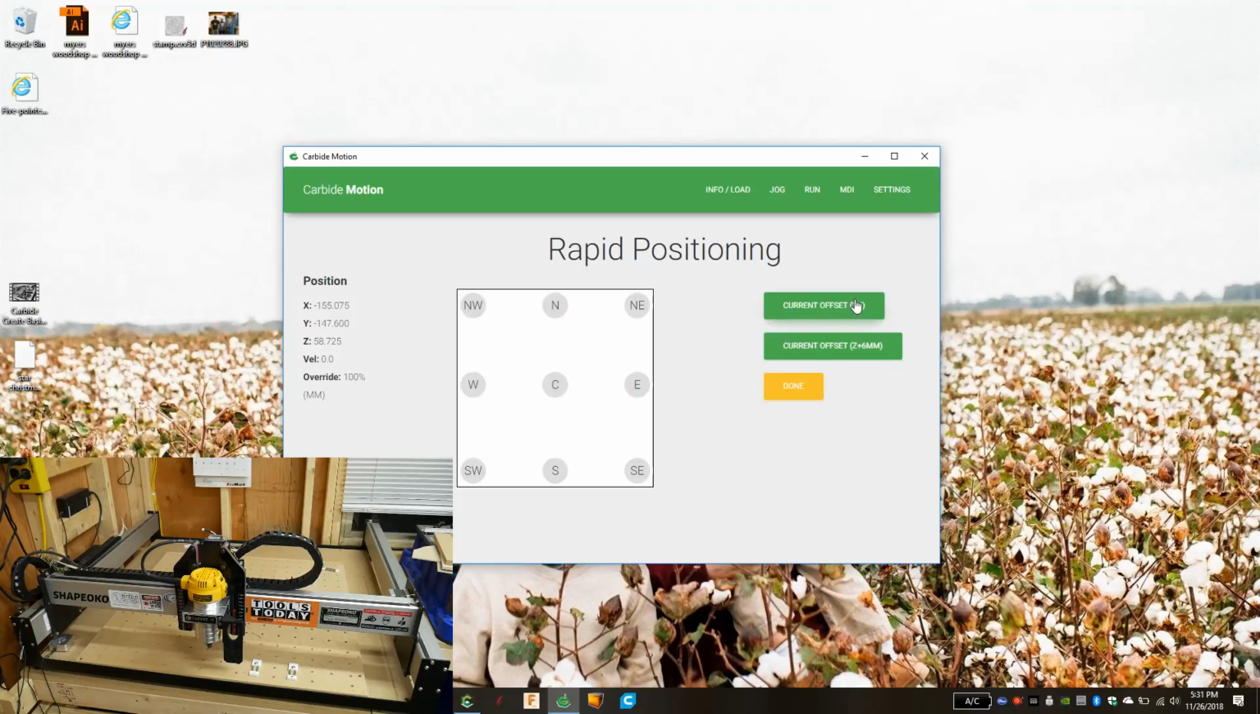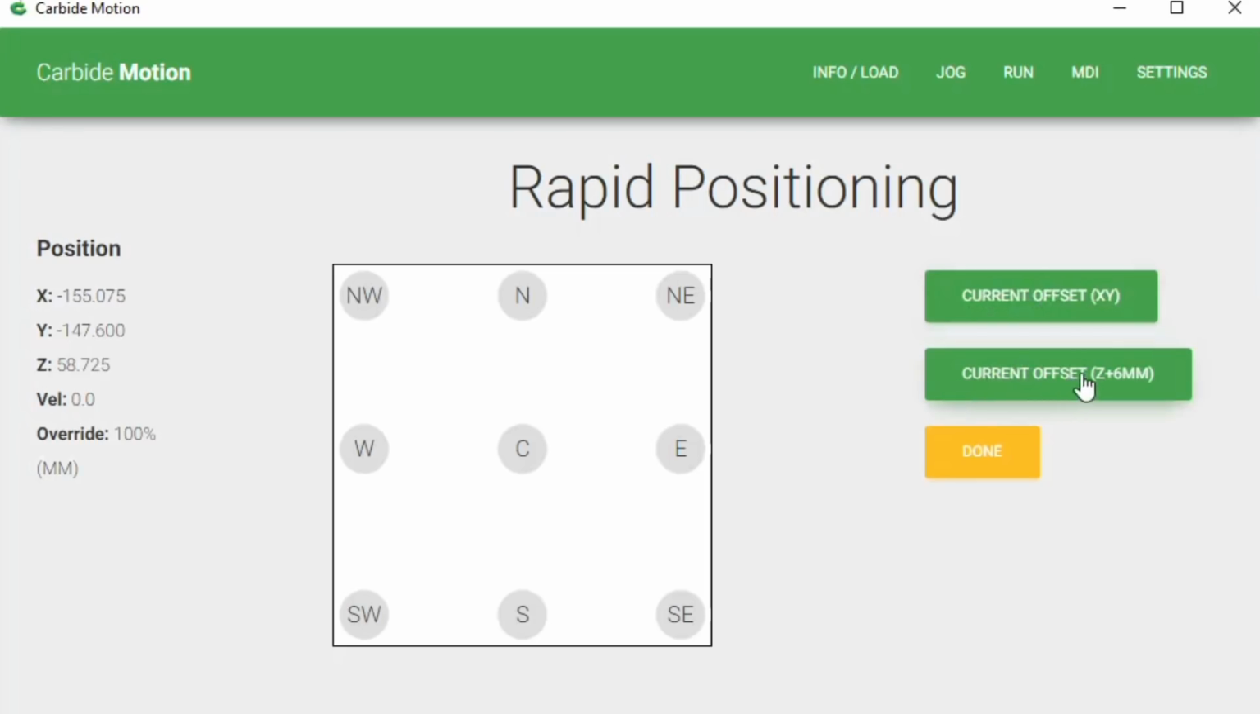Current offset, if you've set an XY value on a Z, you're going to click that. It'll take you to that every time. Current offset Z plus 6 millimeters. This is another Z. You're going to zero out your XY, and then you'll zero out your Z. These will take you to the last known positions. But as we haven't used that yet, we don't have any information here yet. Really, we're just using rapid positioning to get the cutter head somewhere fast on the board. Generally to south, because that's where you want to change your cutter head.